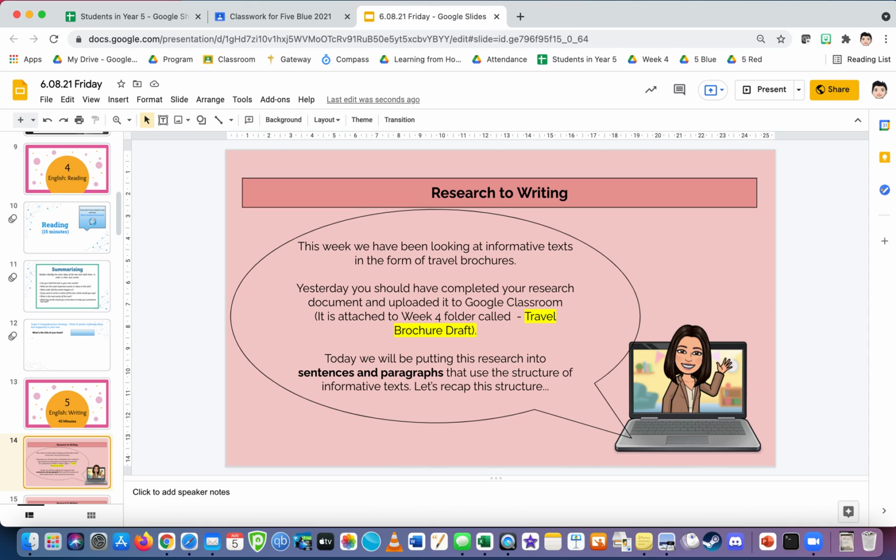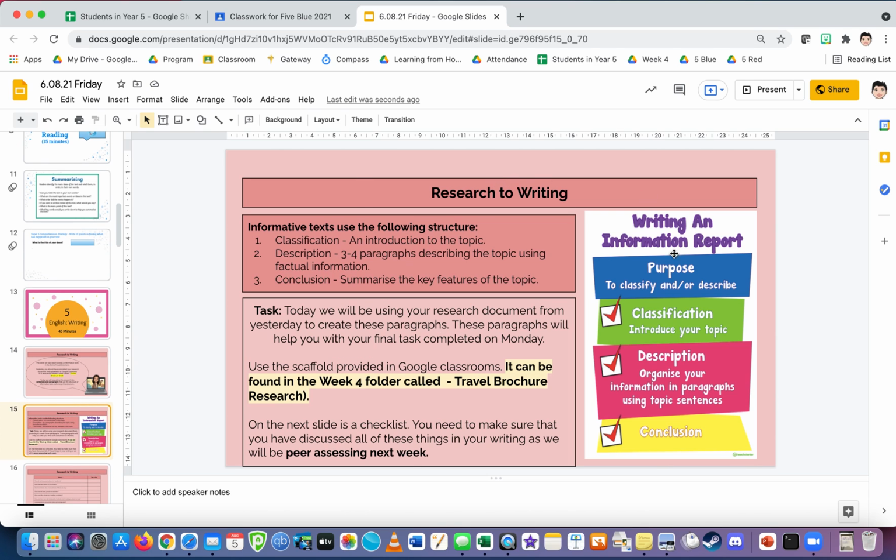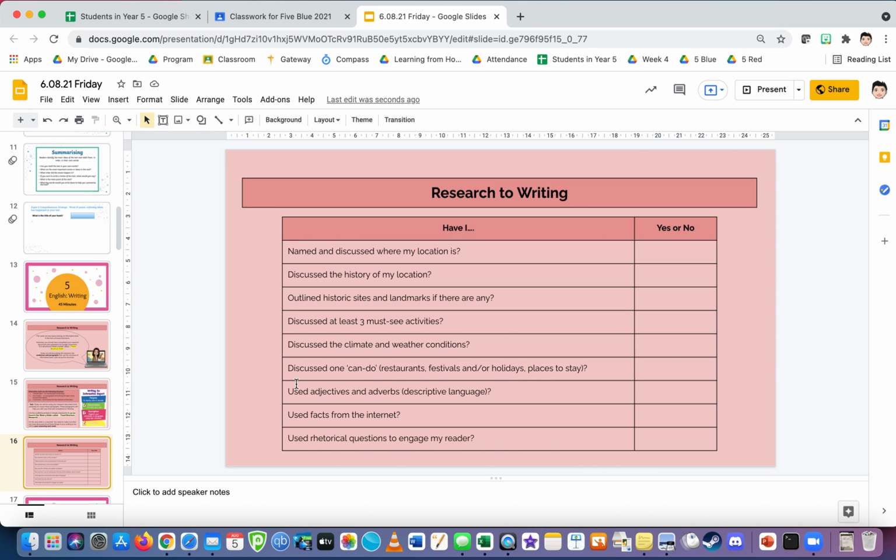Let's recap this structure. Sentences, paragraphs, not dot points. Okay, here we've got the structure. Classification, description, conclusion. Today I'll be using the research document from yesterday. Yep, says it all there. It can be found in the week 4 folder.